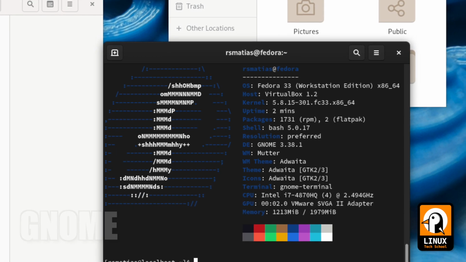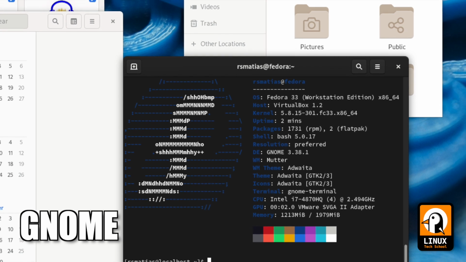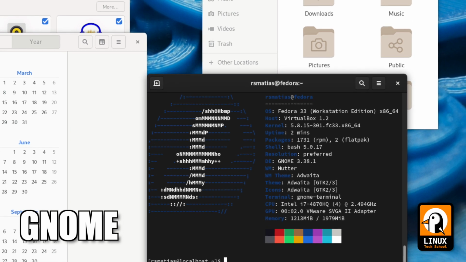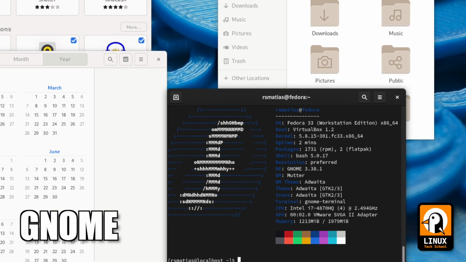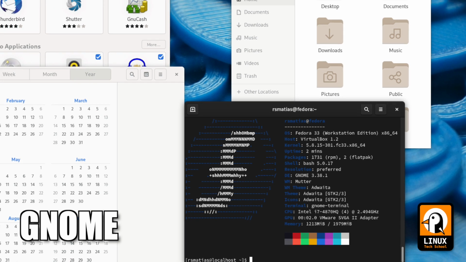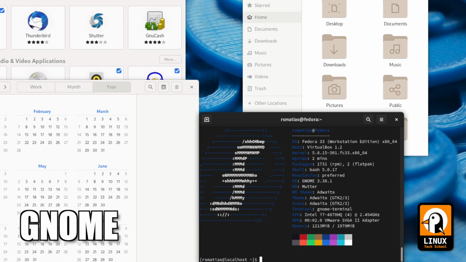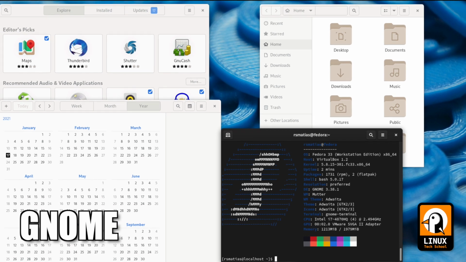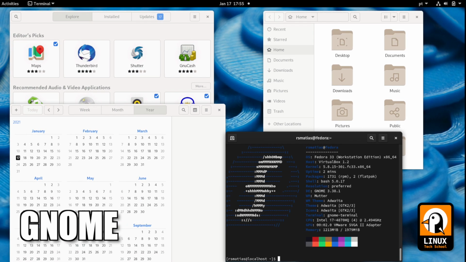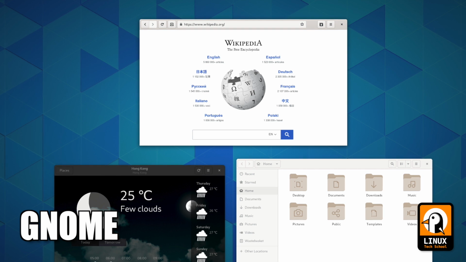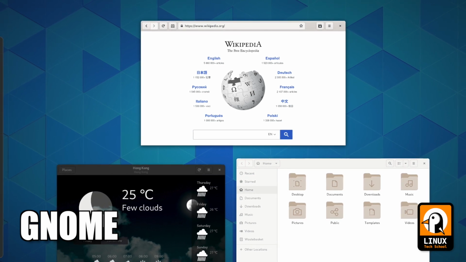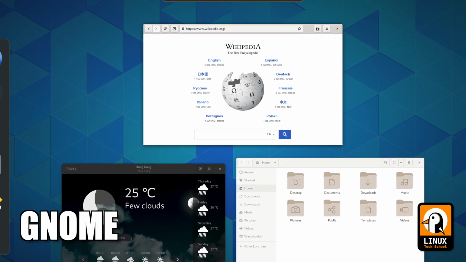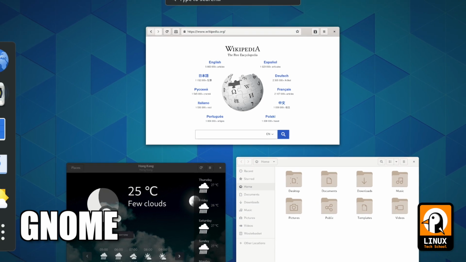GNOME is one of the most popular desktop environments out there. Many of the popular Linux distros use GNOME as their default desktop environment, and it has some popular forks like Cinnamon. It is designed to be very easy to use and customizable, but the user interface also aims to provide a unique experience. Unfortunately, GNOME isn't a lightweight desktop environment.